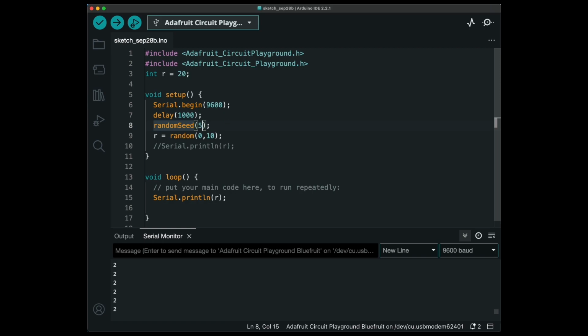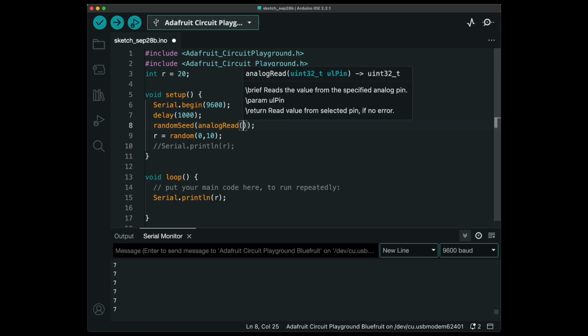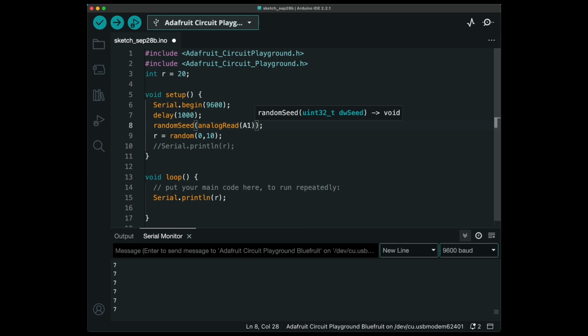So instead, we can't say random seed, random number, because that's circuitous, right? So we want to give it a kind of noisy value to generate the seed from. So instead of giving it a constant, I'm going to say analog read A1. So if I don't have anything hooked up to A1, it's just going to be kind of floating around in the environment, and I should get a weird value from that.